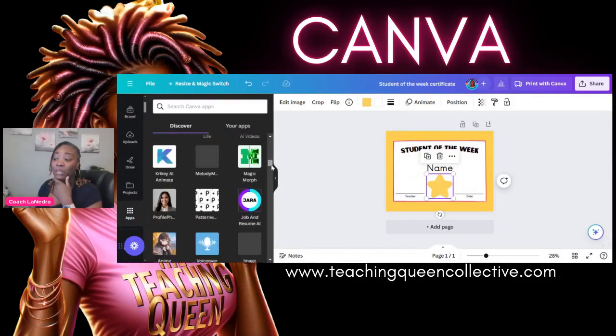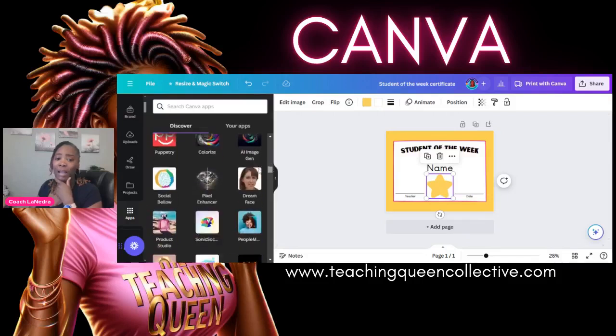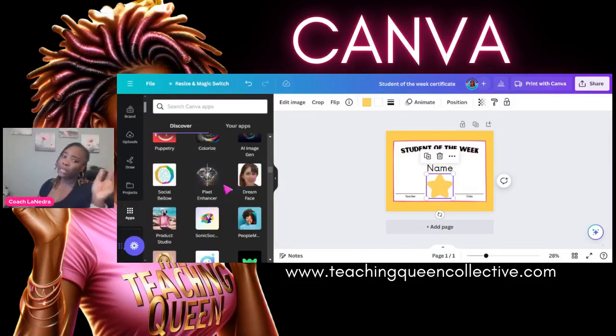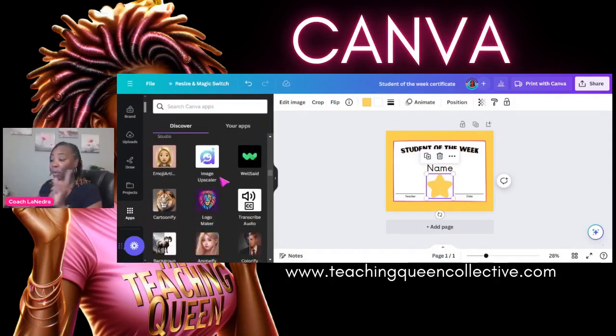Sometimes I just come over here just to play with apps. I say, oh, that looks pretty. Let me click on it. Let me see what it does. Like this one right here. This is a new one. I haven't played with this, but I'm big into designs and graphics and my AI art. So my pixel enhancer, this is going to be a game changer for me. So I'm going to play with that one probably later tonight.